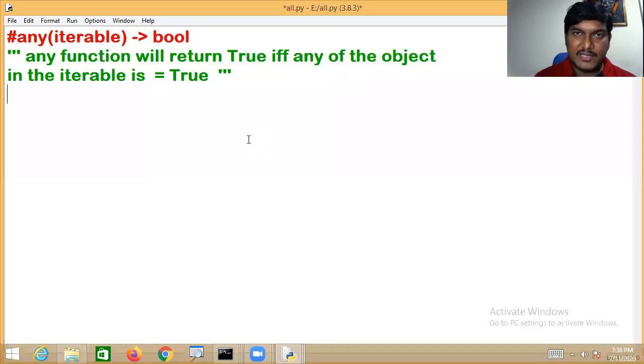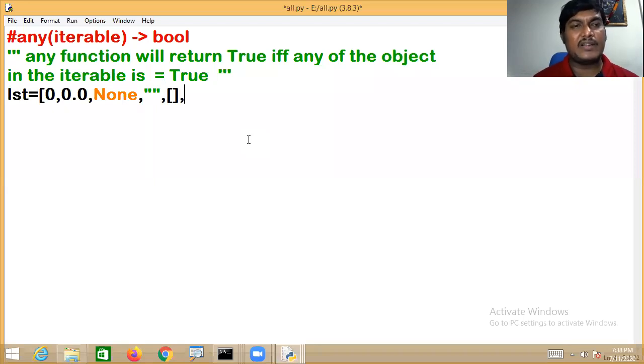Now you can observe this. Here I am writing all these points very clearly. Now please tell me, is 0 false equivalent or true equivalent? False equivalent. 0.0, false equivalent. None, false equivalent. Empty string, false equivalent. Empty list, false equivalent. But if I give something like 12, is it false equivalent too? No, it is true equivalent.